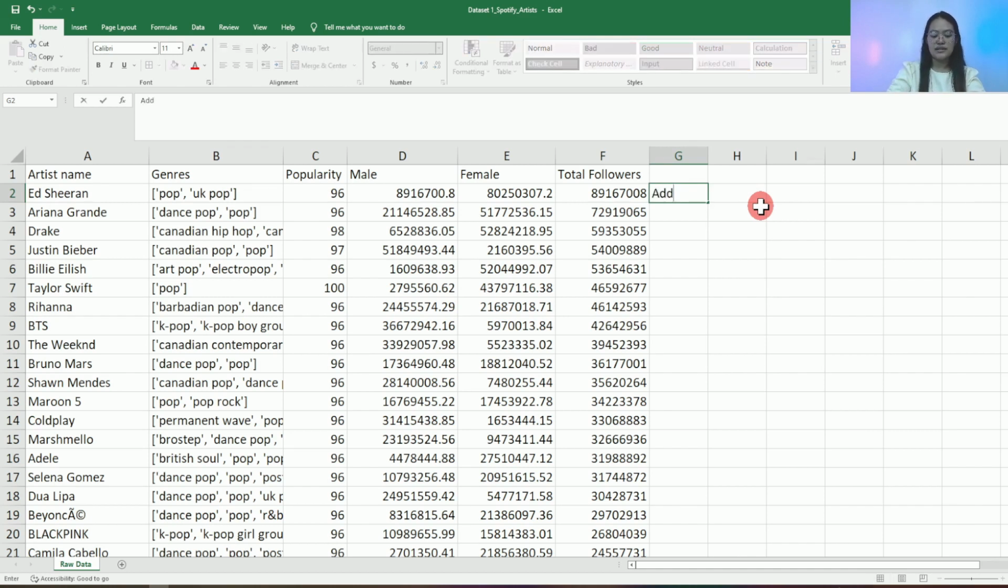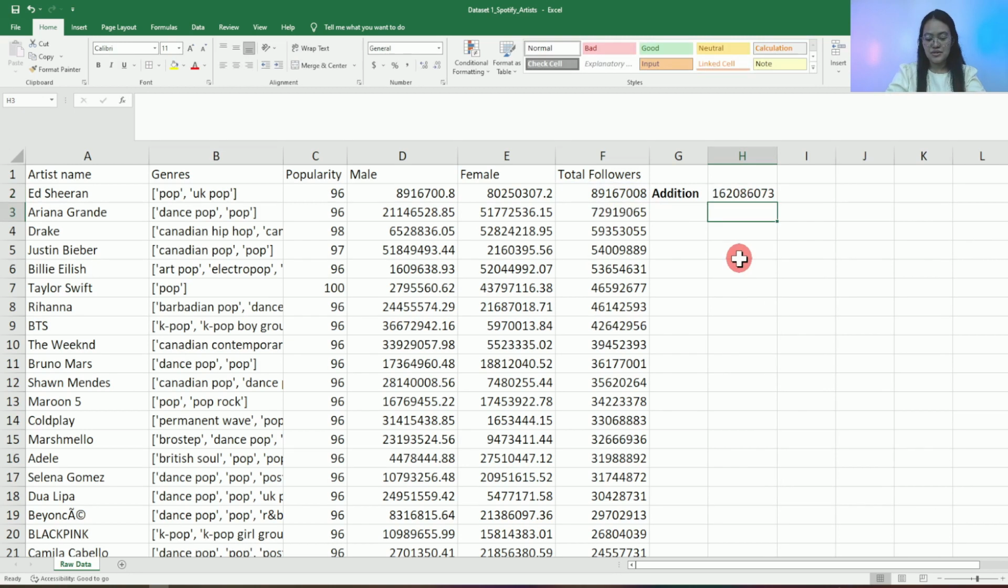We can do simple calculations like addition, for example. Let's say I want to know the total number of followers of Ed Sheeran and Ariana Grande. We will select the cell that we want to add and then use the addition operator, the plus sign, and then we will select the other cell that we want to add. This is our total. That's how we use the addition formula.